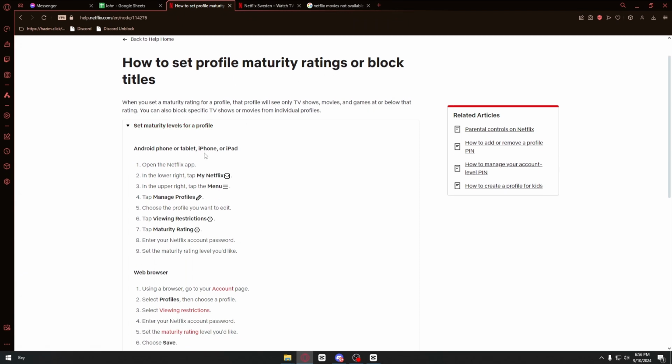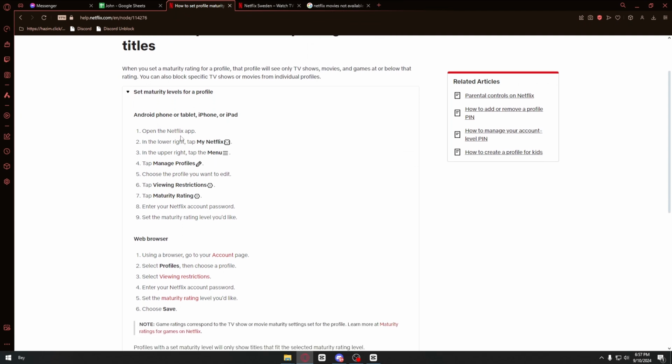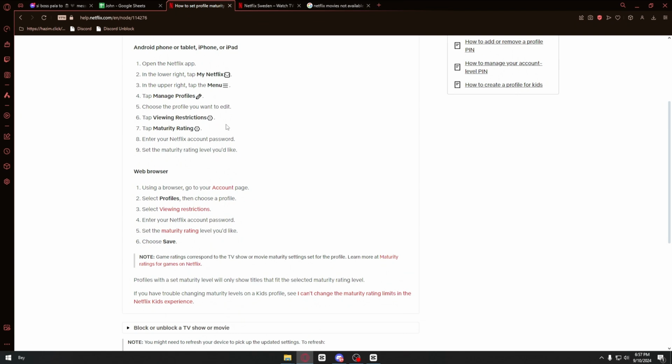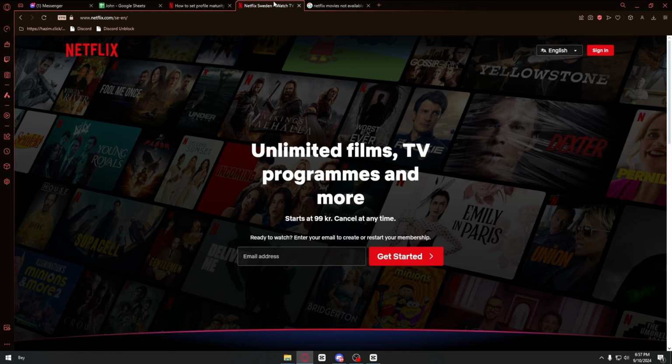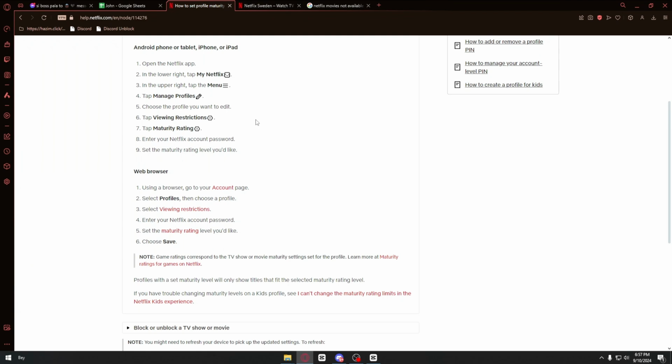Now, on the tablet or the iPhone device, you can just go ahead and open up Netflix, click on the menu, and from there you will be able to see the profiles that you have, which is the blue or circle bubbles. Now, right after that, you can just go ahead and navigate through the viewing restrictions, tap on maturity ratings, and you will be able to change your age restrictions on that page right there by confirming it by typing your password.